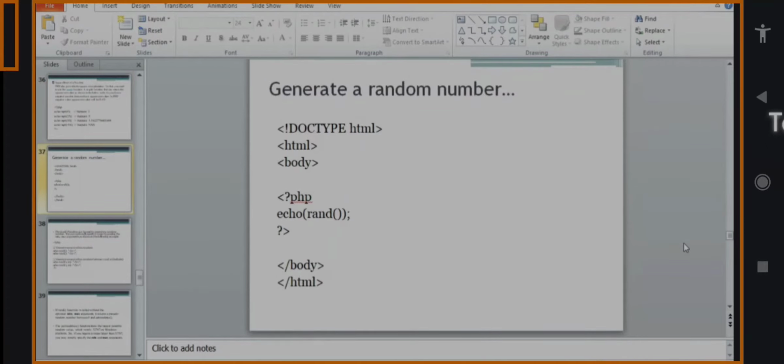Okay, next one, generate a random number. So this is the code. Simple, you have to use only the function rand. Just pass the particular function in PHP code. So to generate a random number, just type this particular code.